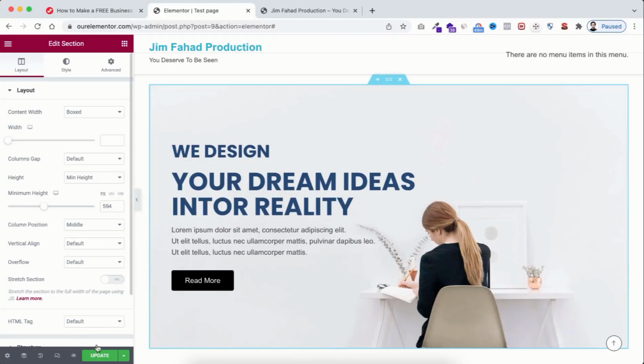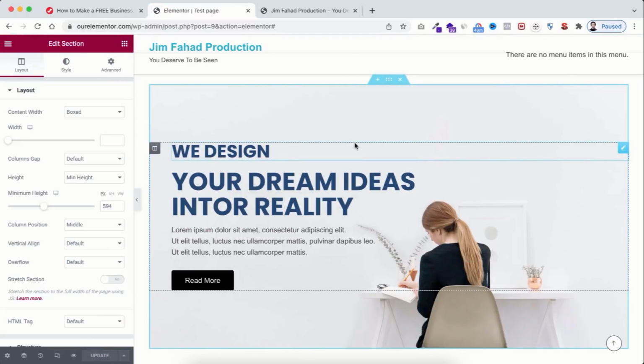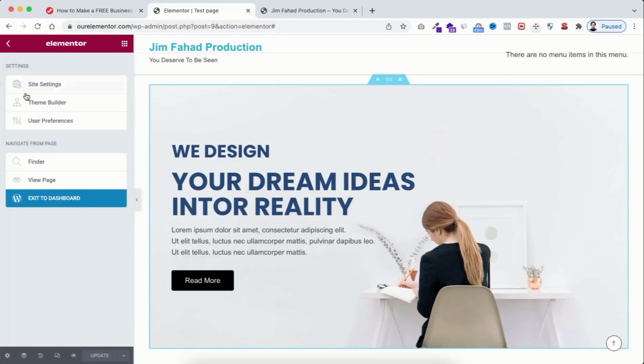So for now, click here on this green update button to save this work. Though we will not use this on our real website, we will be using that demo website that we have already designed. Okay, now I wanna go back to our WordPress dashboard. To do it, from the top left, click on this hamburger icon and click on exit to dashboard.